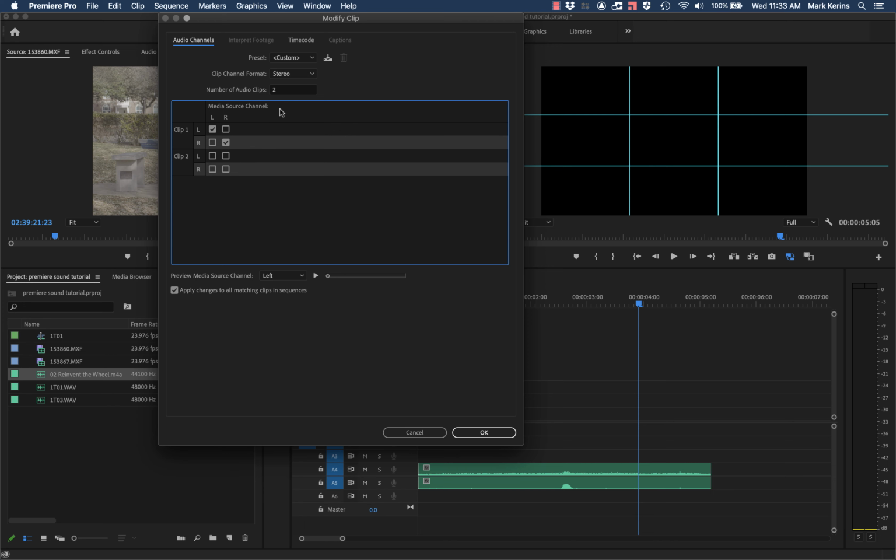The issue that happened when I first changed this, and we were in mono, it said, okay, there's actually two clips here. There's a mono one and a mono the other. And I'm going to make this stereo so that they both go into clip one. And then I don't actually need clip two. So I'm going to say, just make this into one clip with a left channel and a right channel. And let's keep it as that.